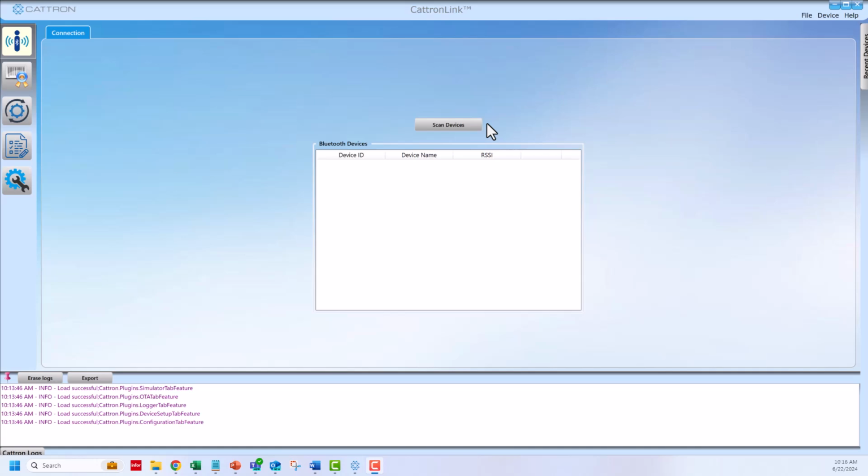Hello everyone. Today I will demonstrate how to set the frequency and address on the latest generation Cattron transmitters using CattronLink. Within CattronLink, press Scan Devices. Press the transmitter on button until the LEDs light up and then immediately release the button.